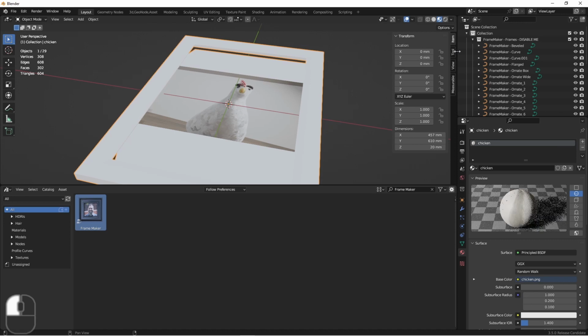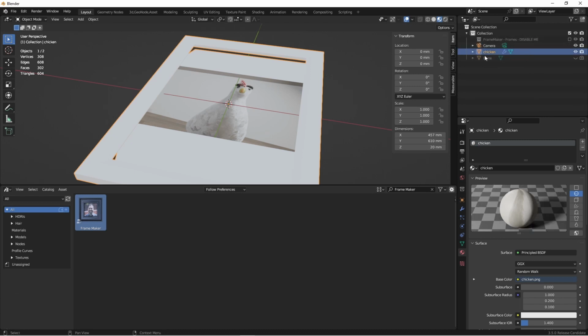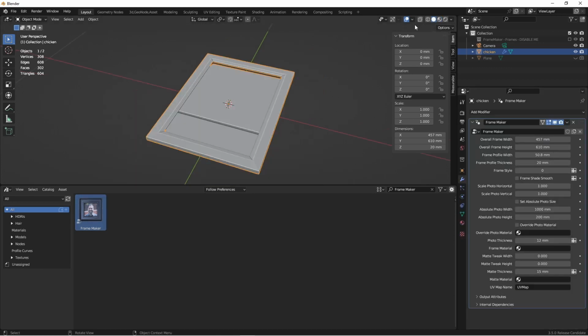The first thing to do, in our outliner, you'll find a new collection called FrameMaker Frames Disable Me. Just uncheck this box. This is where all the profiles for our frames live. It needs to be imported into your scene, but we don't need to see it. Now we can start making adjustments.